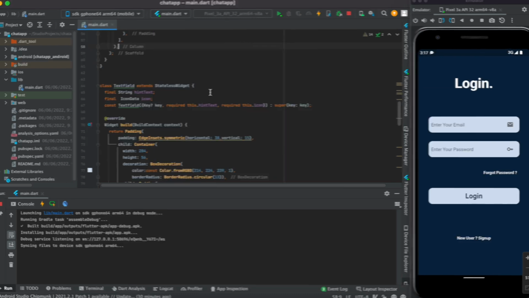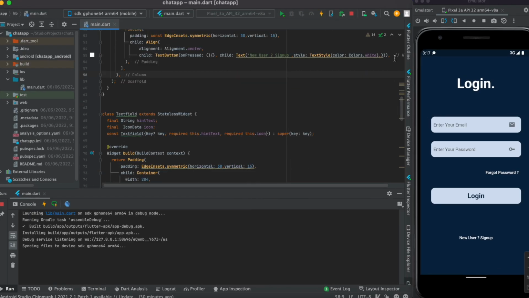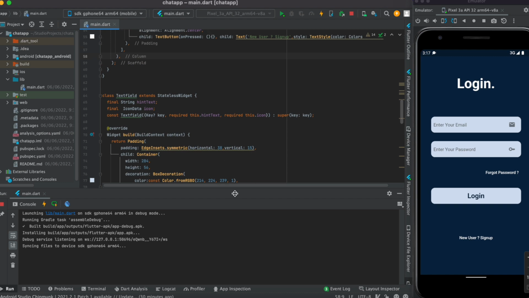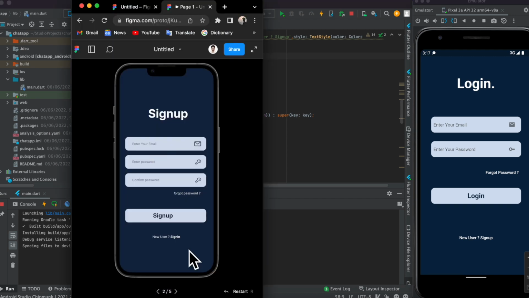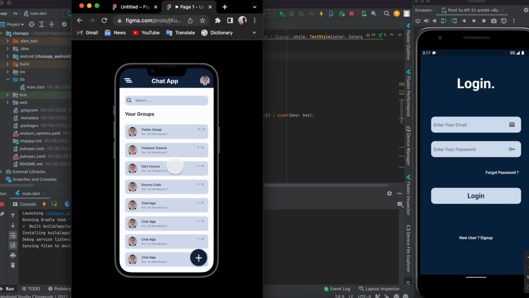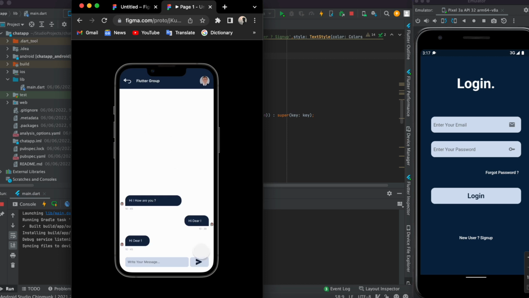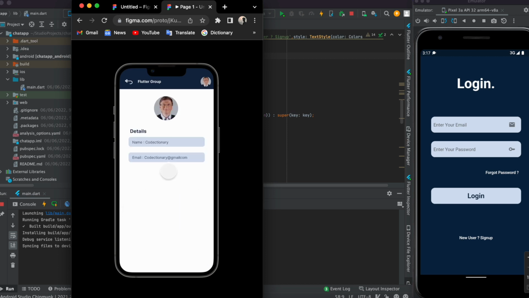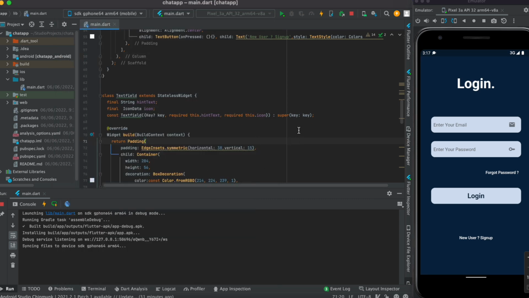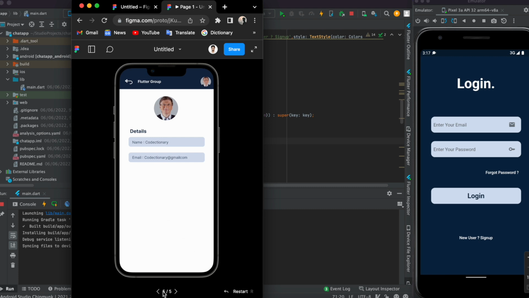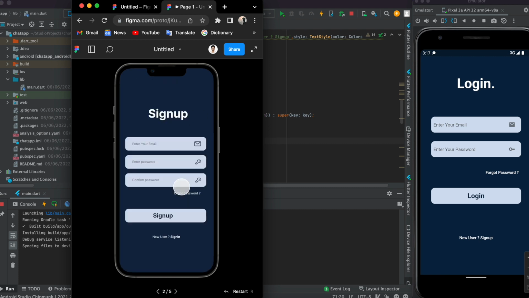So let's start. In the previous video, I developed this login page, and today we will develop this sign up page, this dashboard page, this chat page, and the profile page. So let's start from the sign up page. Here, this is the sign up page, and we will develop this.